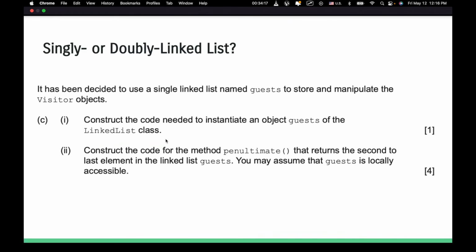So really, if you think about a doubly linked list, the idea is you can go forward and backwards in that linked list. I would say that as long as you don't try to go backwards, you don't try to go in the opposite direction of linked lists, then you can still use a linked list class, but then abide by the sort of qualifier that's a single linked list. And it's right here, it says construct the code for the method penultimate that returns the second to last element in the linked list guess.